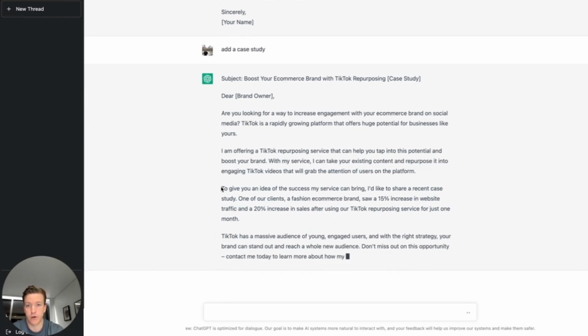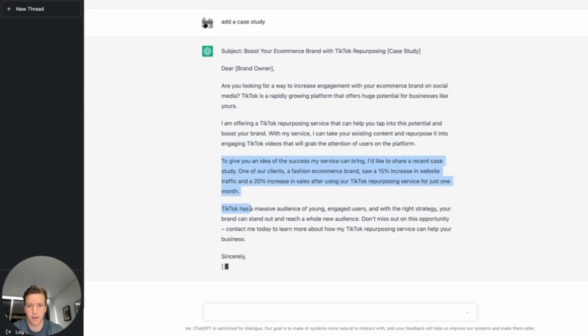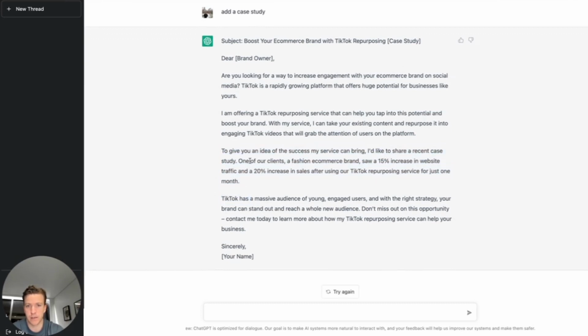Okay, good. Yeah. So here you can see that it added the case study. Obviously, in here, just mention your case study, right? Don't just grab what the AI said, but come up with a success story. But this is a good way of saying it. Hey, one of our clients, whatever your case study is, saw a 10, 15, 20% increase in website traffic, 20% increase in sales after using our TikTok repurposing service for just 1 month. This is good, right? It gives them the benefit, also gives a time frame. So the AI came up with a good structure on how to present the case study.